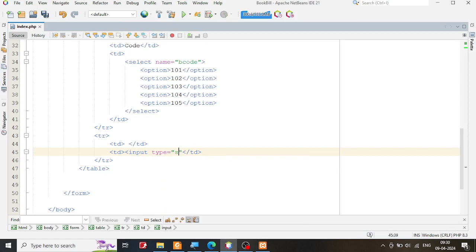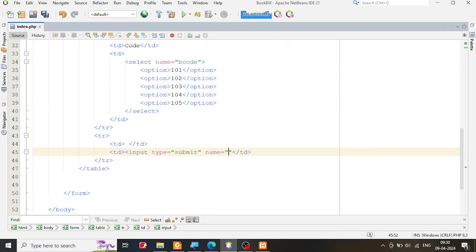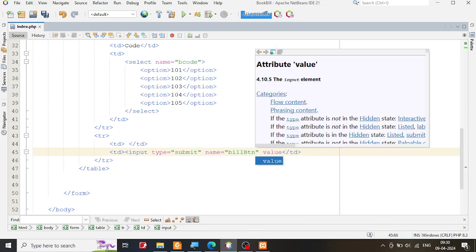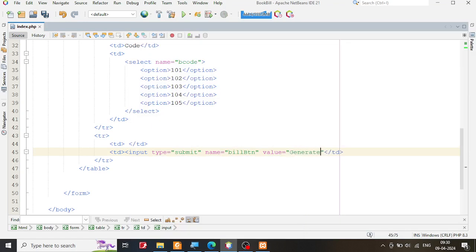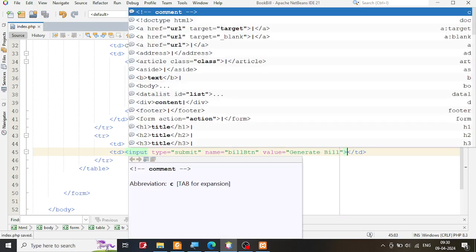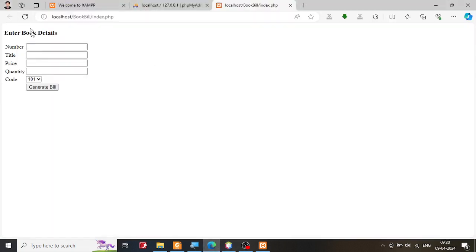The spelling must be submit. Name is equal to, say, bill button. You can give it any name here. Value is, say, generate bill. You can write anything. Generate bill. Yeah, I have put something very long, but something like that. So let's refresh it and just see what is going to happen. So generate bill. You type all of them and say generate bill, and the bill will come next to you. So as simple as that. Let's go ahead and finish off the few things.